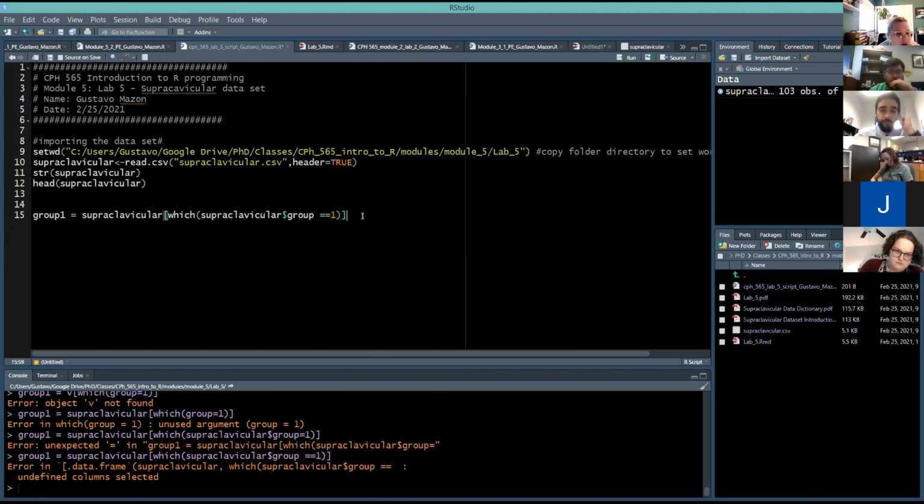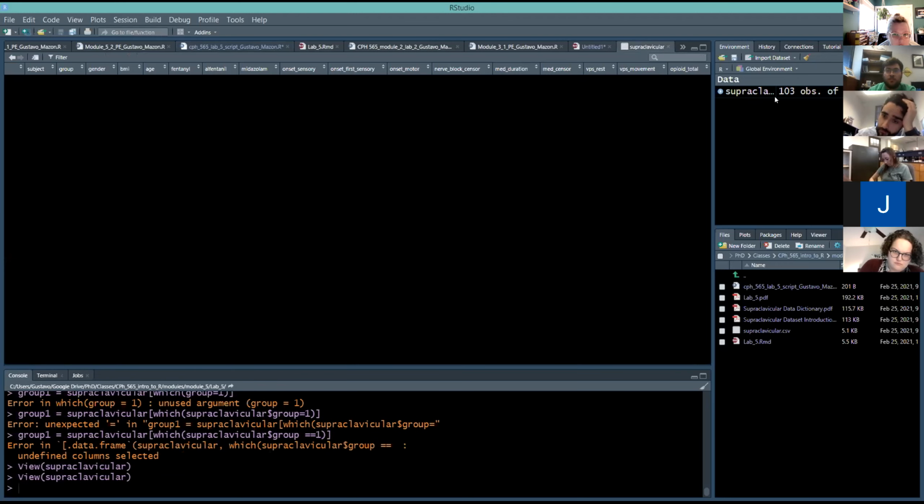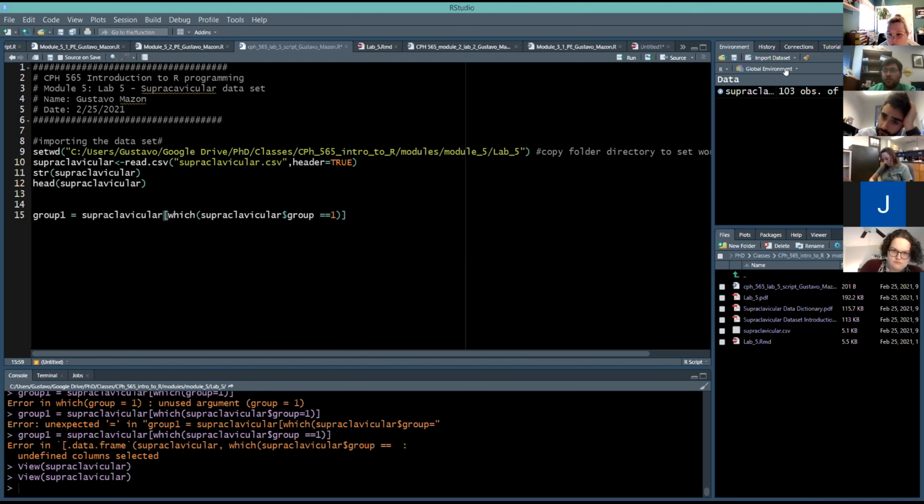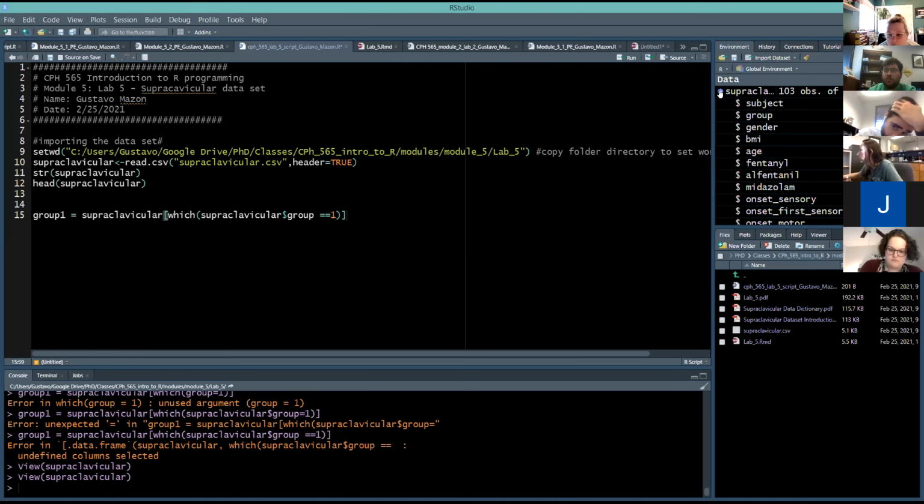Do me a favor, go over in your global environment to the data set and click the arrow next to it. The little blue arrow that's right to the left of the name of the data set. Yeah, so that'll drop down all the variables.